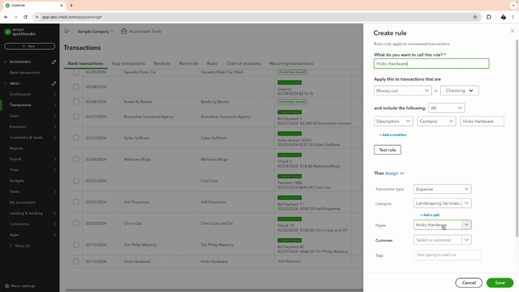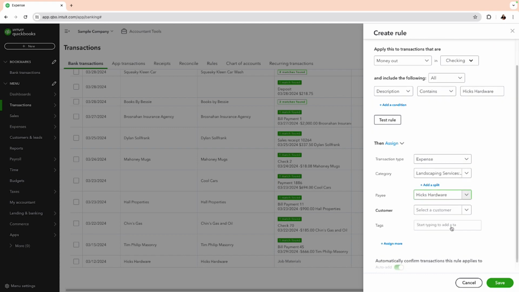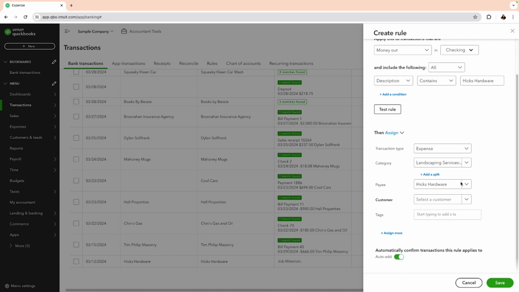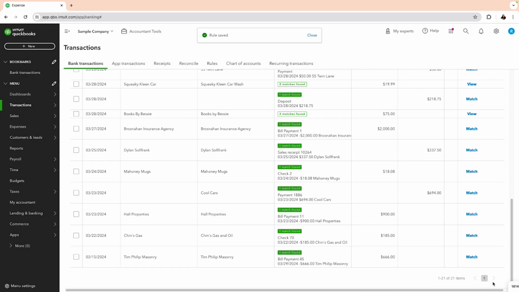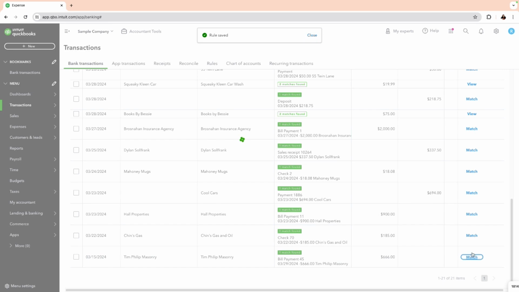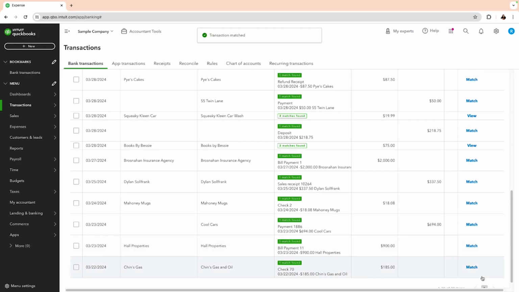Make sure that the payee is in here, okay? And customer, only if you have a specific customer that's the only customer that you purchase this from, and that's not the case. So we don't put anything on the customer, and I'm gonna leave it on auto add because I know for certain that no matter what it is always going to be the same. Okay, so setting up rules is very helpful when you're categorizing, and we're gonna continue matching here.